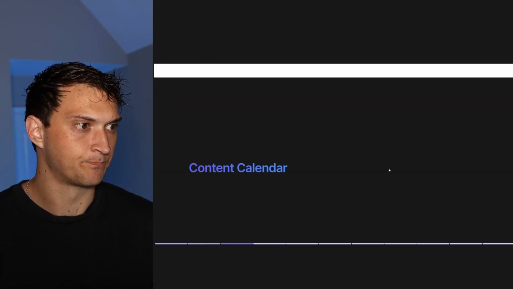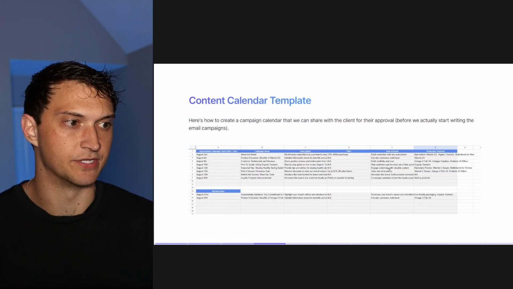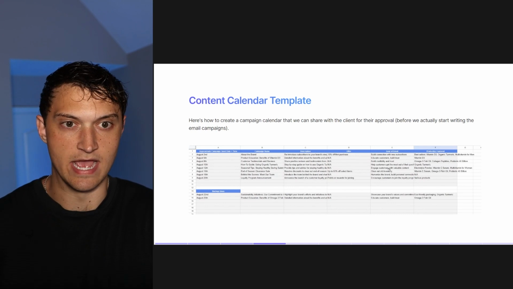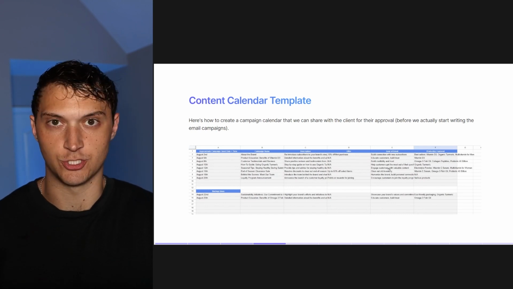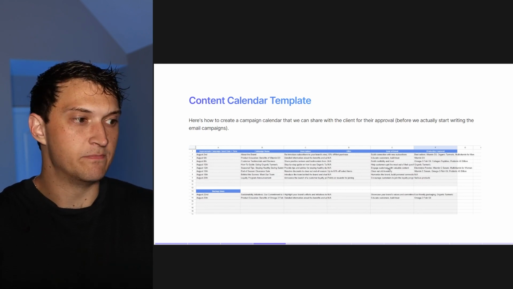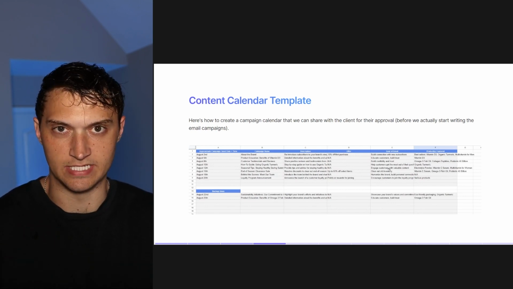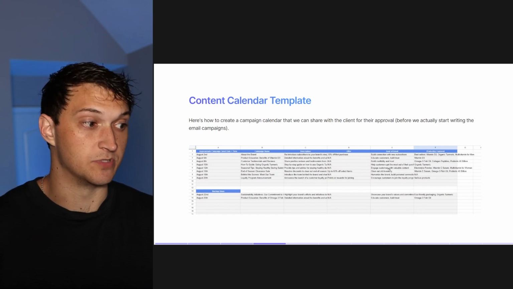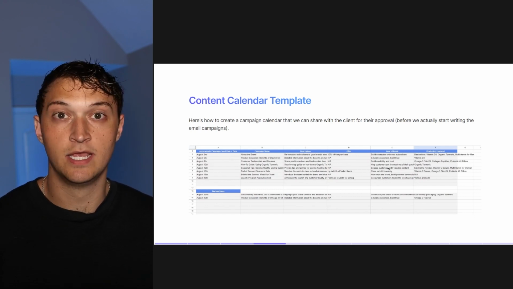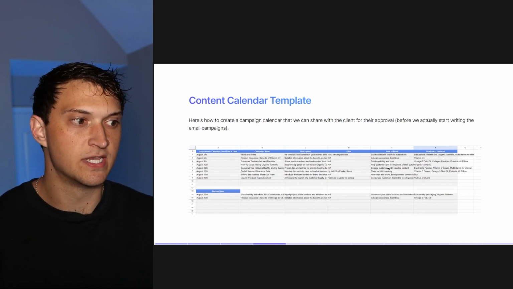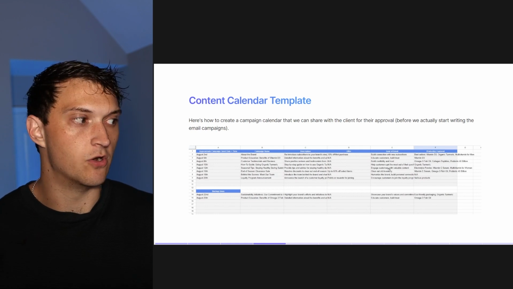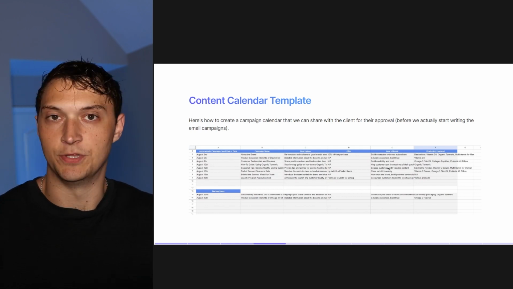Let's dive in. So creating the content calendar is super simple. We have this template here that we share with the client, and we get their approval before we actually start writing the email campaigns. One thing I want to note here is it's very important that you go into as much detail as reasonably possible. That way you can do the work ahead of time and clear it up with the client if you're an email marketer, or you can just be sure when you're sending out campaigns that you know what products are being featured and what the goal of the email is.